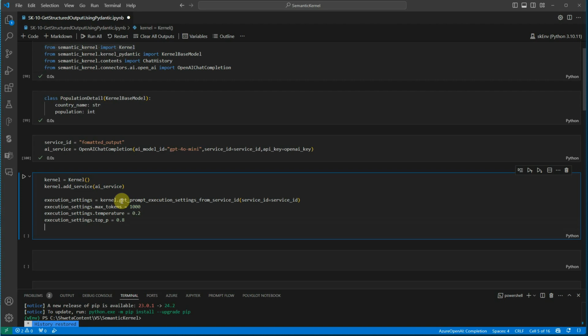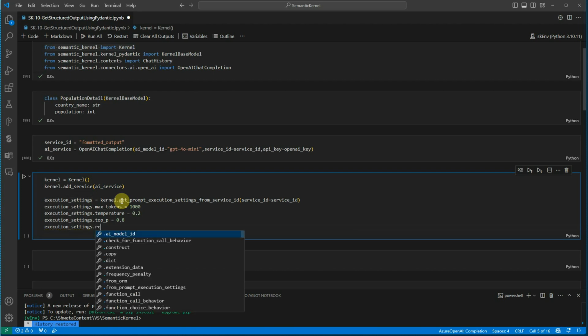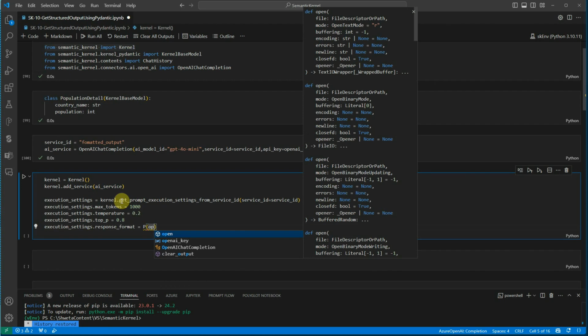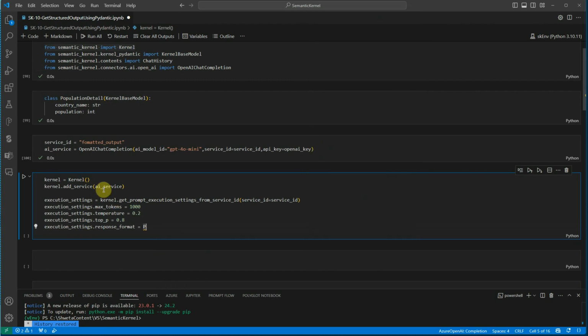And now comes the most important parameter, which is the format. To define the format, you just need to set here the response format. Response format is nothing but the class in which we are expecting our output. So this is our class name, population detail. I'm going to just paste it over here. So now we are done with all the settings.